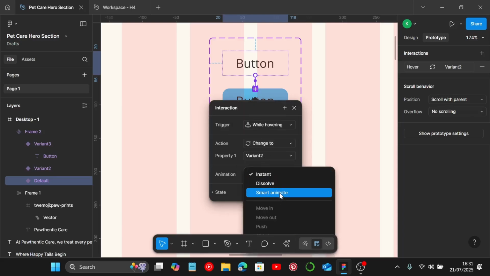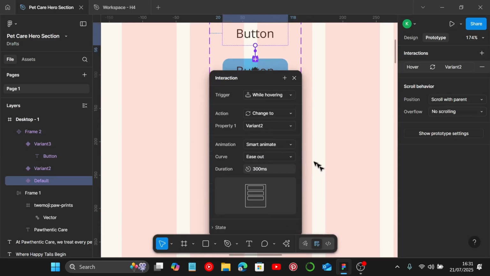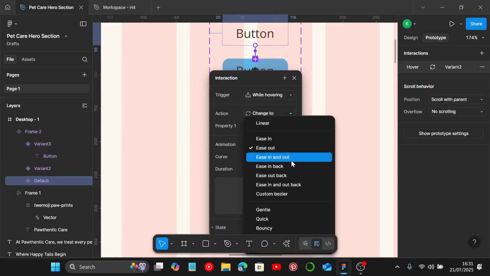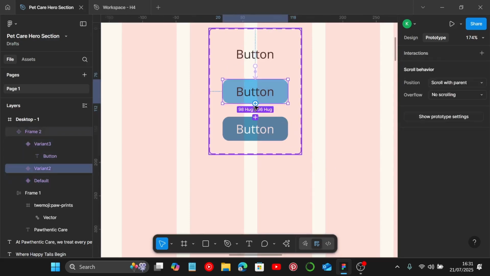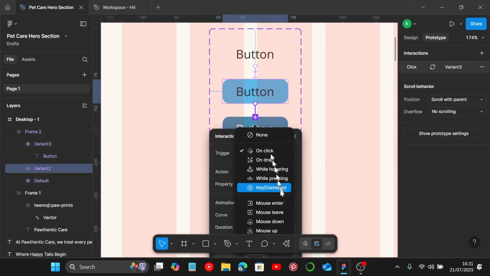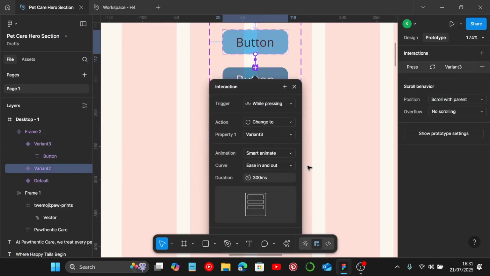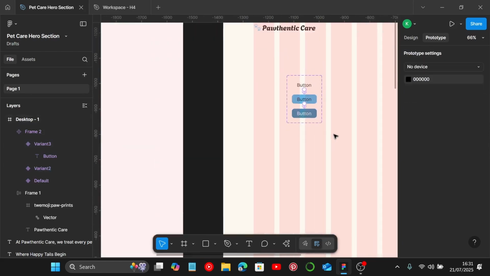It's going to be smart animate, and easing, I'm going to make the curve ease in and out, and I'm going to leave it at 300. For the next one, it's going to be while pressing, and every other setting remains the same.